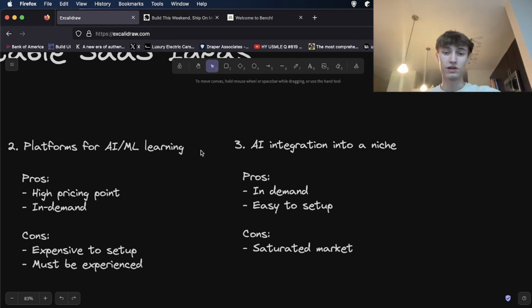The cons are even though you're going into a niche, it's going to be saturated because just so many people are doing it. But if you can position yourself right and have a good-looking website and can talk clearly and really sell the value on what your chatbot or AI integration can do, you'll be able to convert a lot of people. And this doesn't just have to be chatbots.